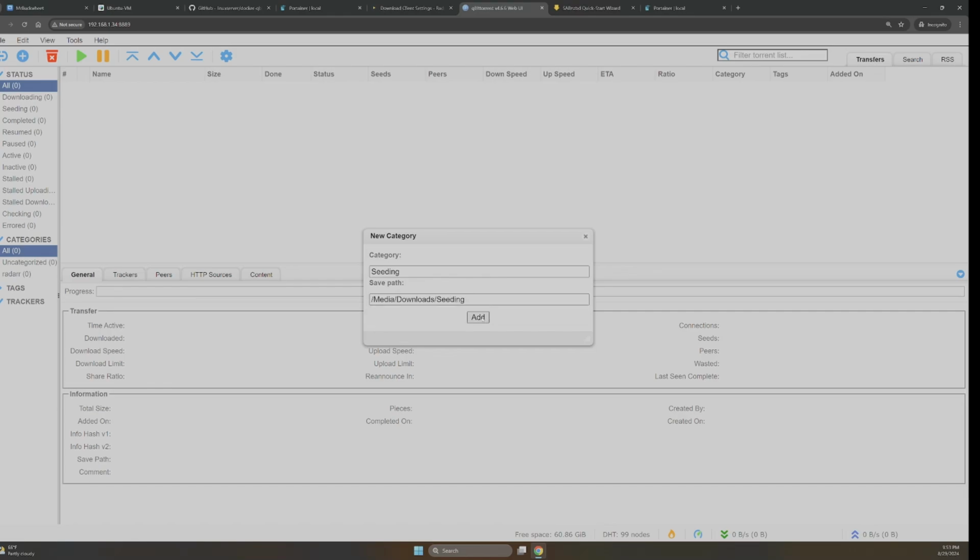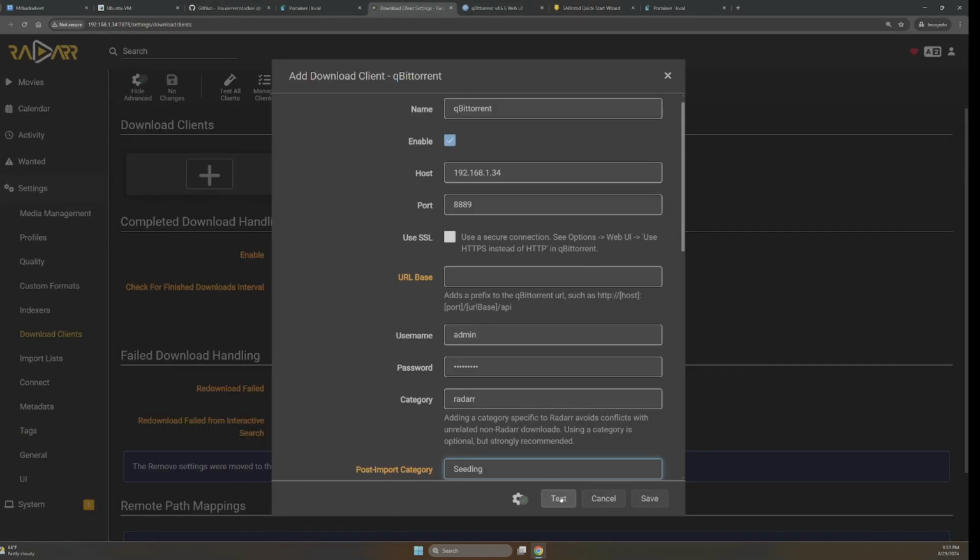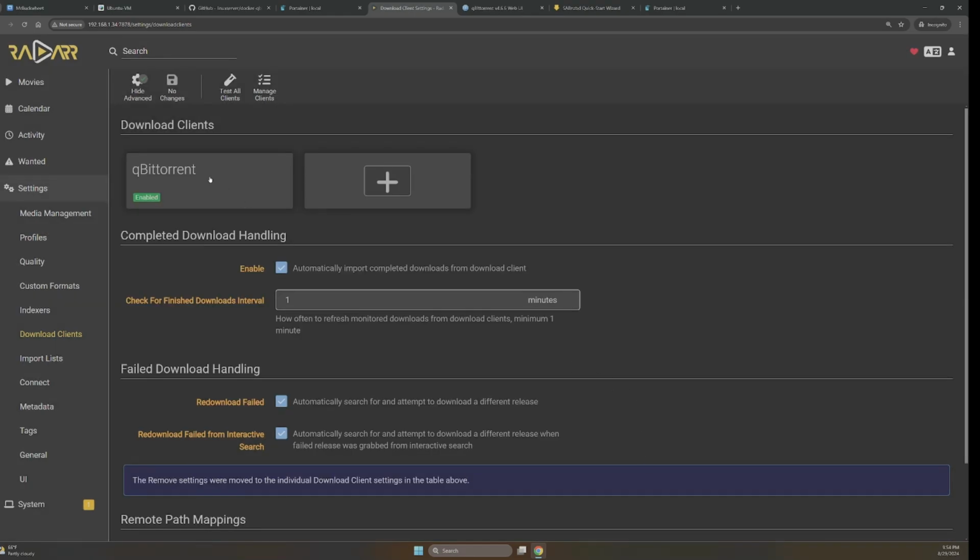So this is in case you use private trackers and they require certain seeding times or ratios. This is what you could add to make sure that you're following up with those private trackers, so that way you're hitting your quotas and making everyone happy. So we're going to add that just for testing purposes, so that way you guys see exactly how that works. So if we go back in here, make sure we hit test again, it pulls the post import category and we can hit save. So now this is enabled. This is good to go.